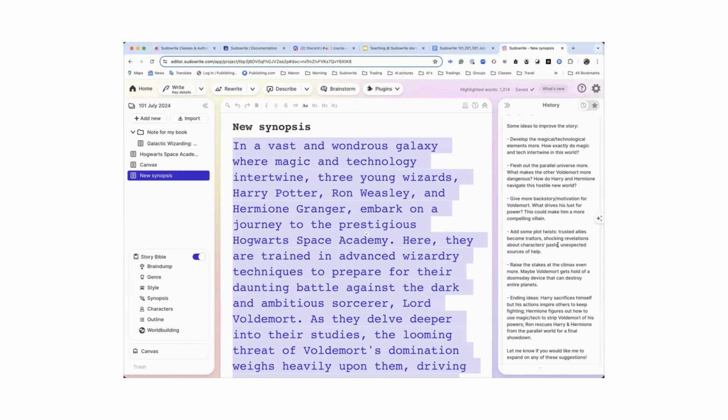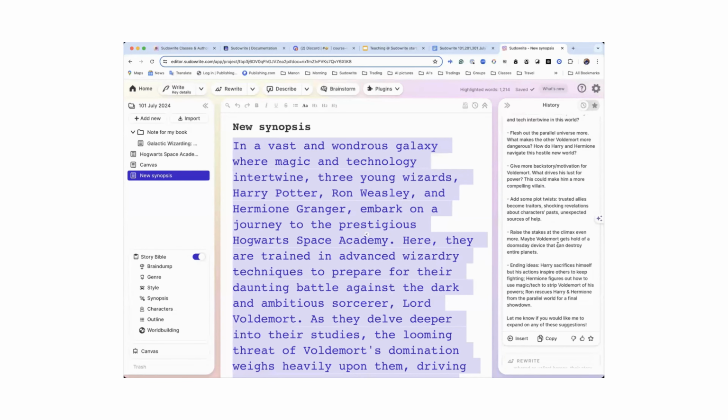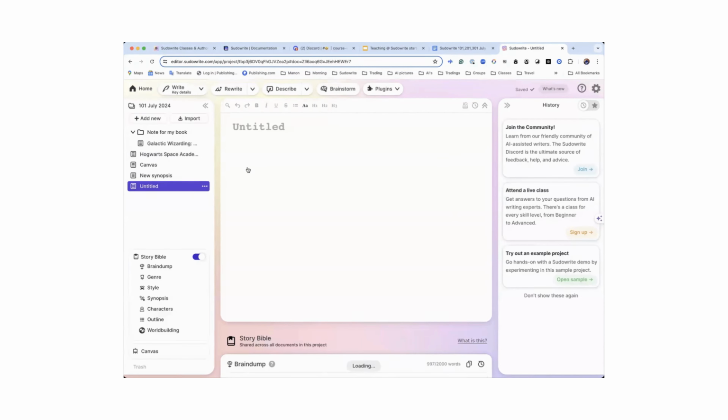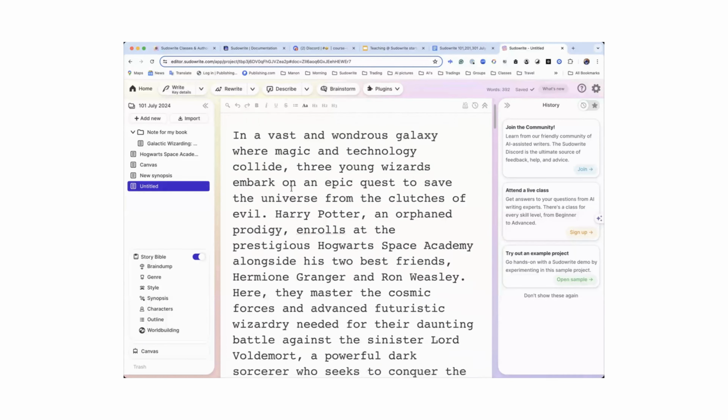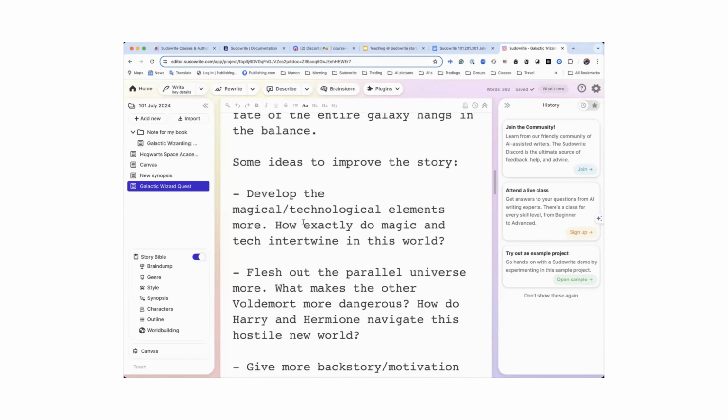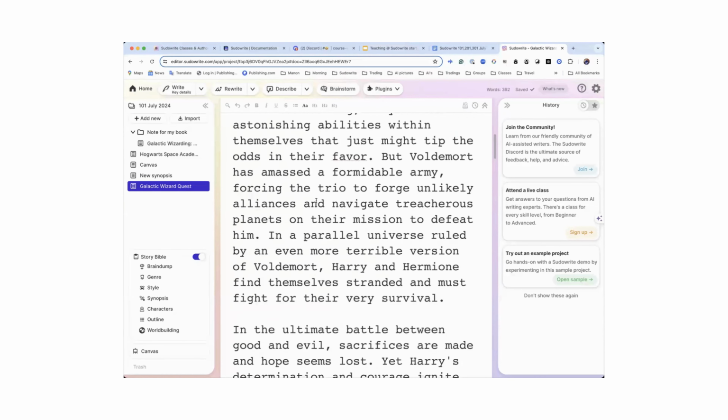Develop the magical technology, that's in the world building. Flesh out the parallel universe, it's also in the world building. Give more backstory, motivation. It's not bad, I gave you some ideas. So what I will do, I will copy that and I'm just going to bring it into a new document on the side. Yeah, that's actually a good plugin. I liked how it did some specific details in the synopsis. Yeah, there's a couple of good things in here. So we have all that.